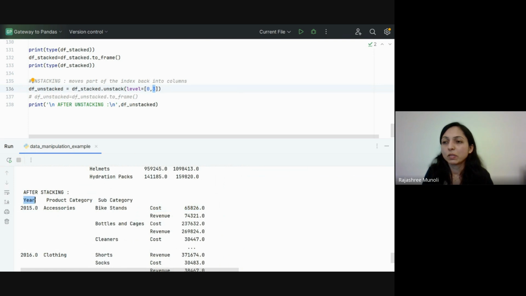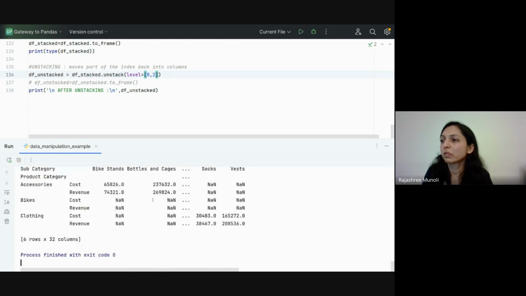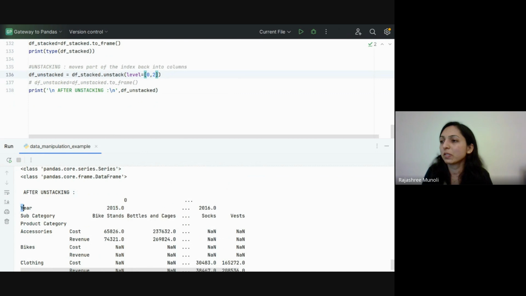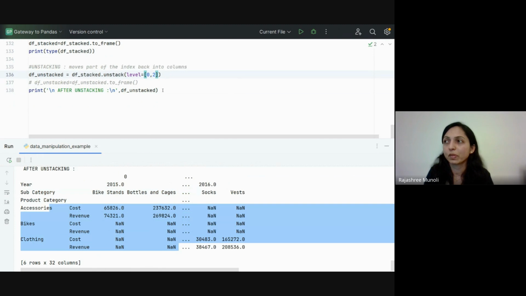So before the unstacking, this is our data, right? Level 0 is year, 1 is product category, subcategory is level 2, and cost and revenue are level 3. Okay, 0, 1, 2, and 3. So if I change this to 0 and 2, then year and subcategory should turn into columns, right? So you can see year and subcategory, we have them as columns here, and all the rest of the data are appearing as rows.